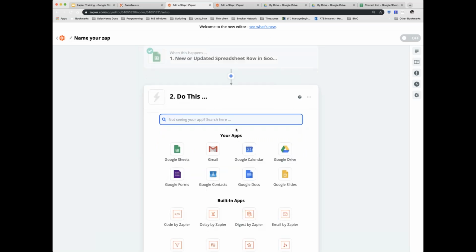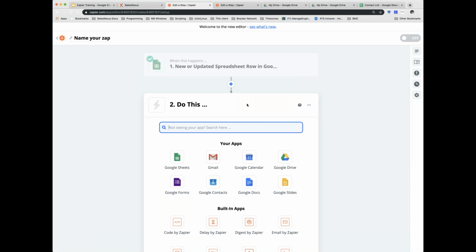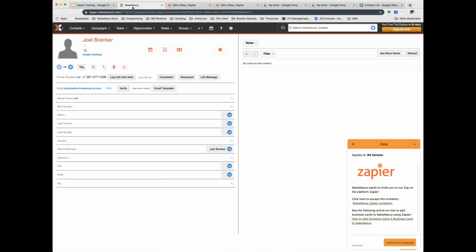So now I pick my action app, right? Before I can pick SalesNexus as an action app, I need to join the SalesNexus Zap. So we are going to do that. What we're going to do is go back to our SalesNexus account right here.